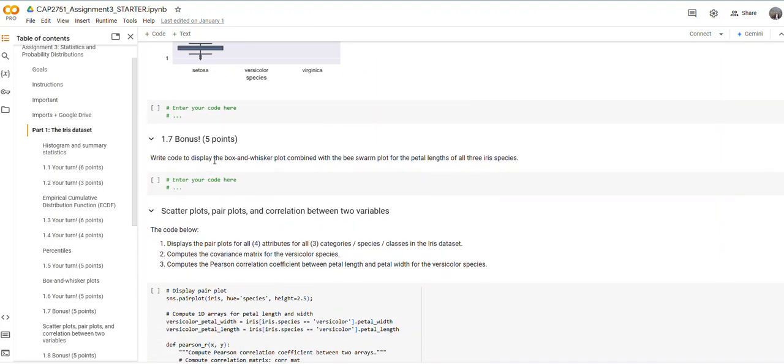Some bonus points: write code to display the box and whisker plot combined with the bee swarm plot for petal lengths of all 3 iris species.